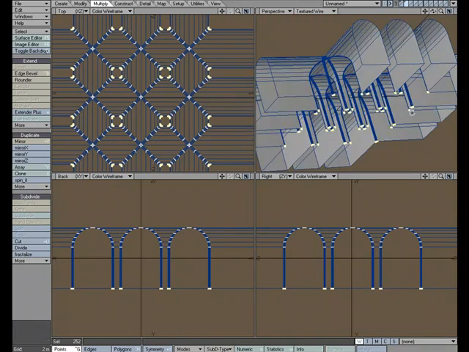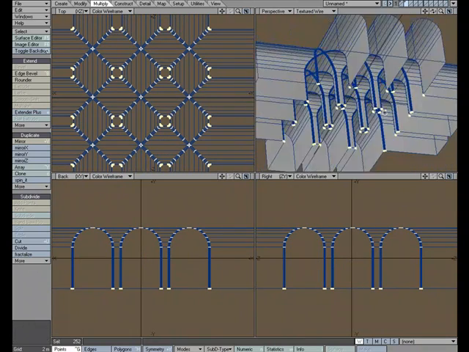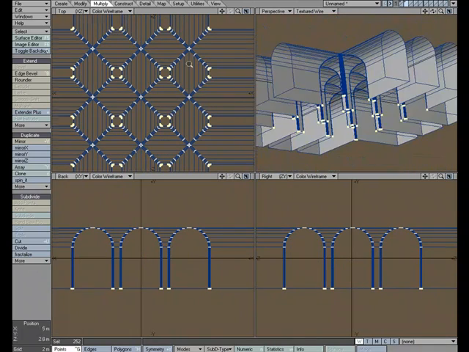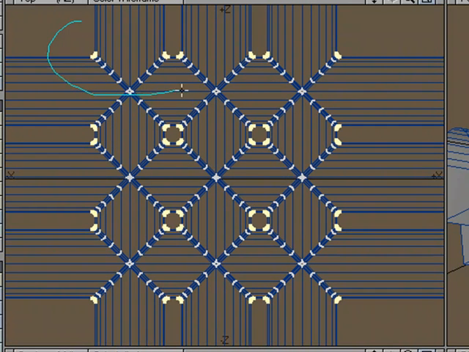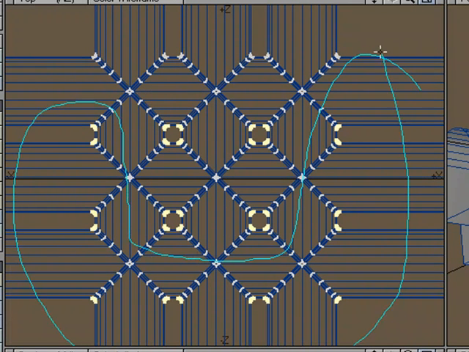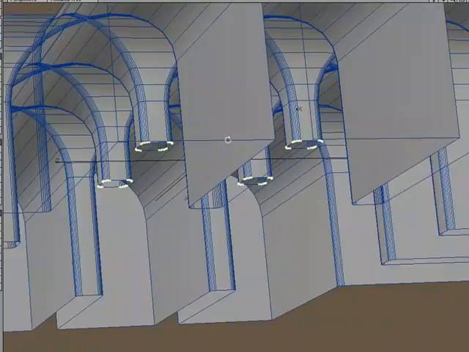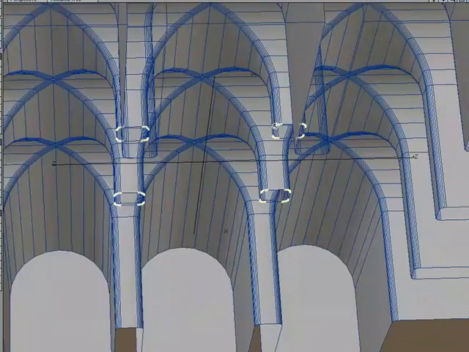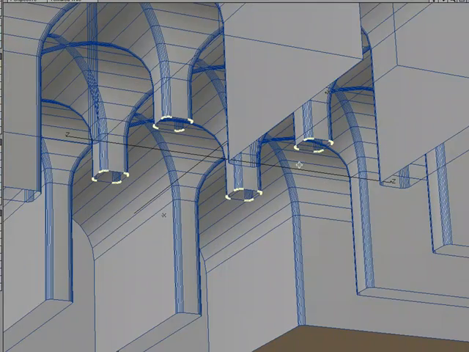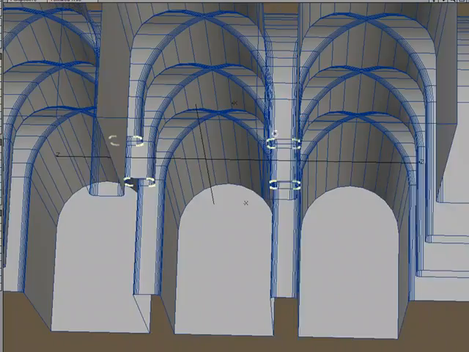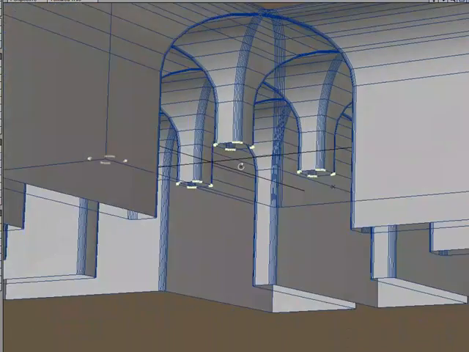Okay, so I'm going to get rid of the geometry along the edges just by lasso selecting it. We could raise those up as far as we think we need to. Okay, cap them off and build whatever ornate columns you want to sit underneath there. But that's just a quick look.